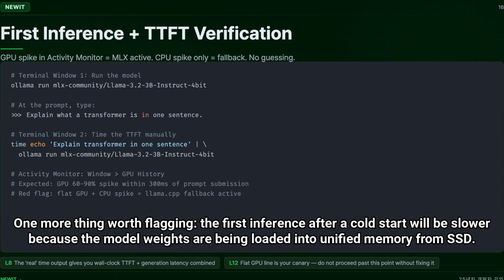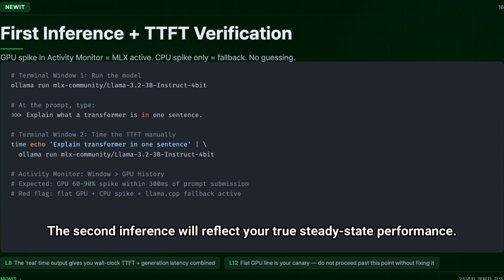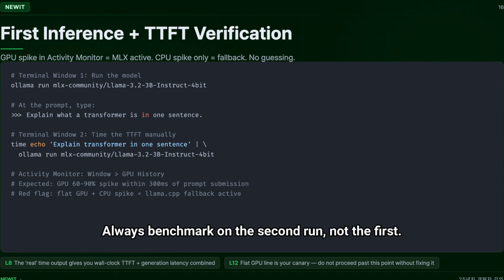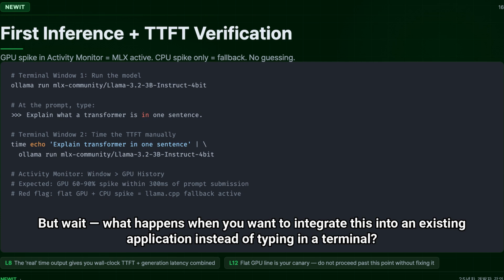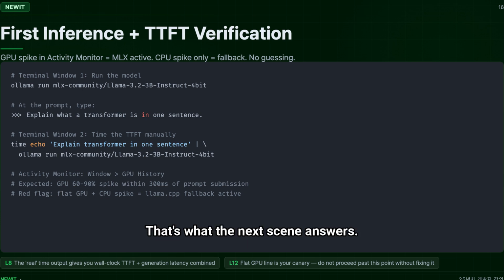One more thing worth flagging. The first inference after a cold start will be slower because the model weights are being loaded into unified memory from SSD. The second inference will reflect your true steady-state performance. Always benchmark on the second run, not the first. But wait, what happens when you want to integrate this into an existing application instead of typing in a terminal? That's what the next scene answers.